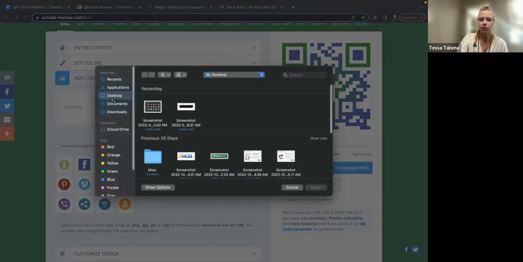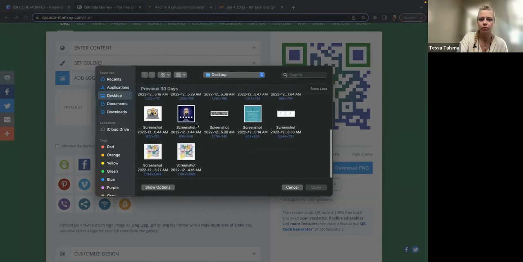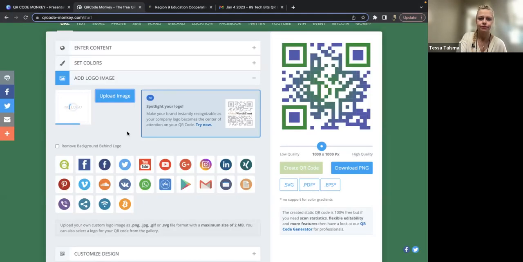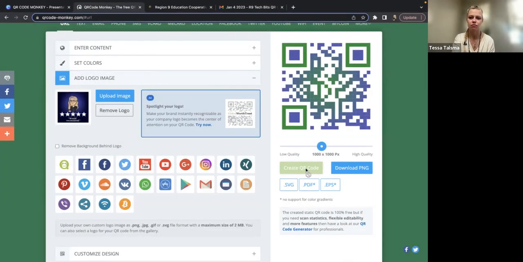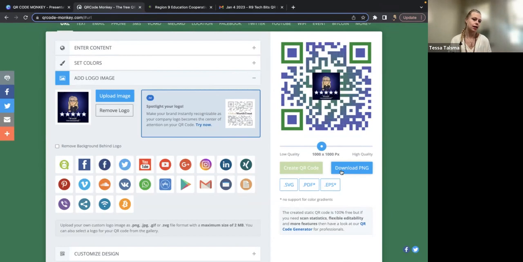So I'm going to go to upload and let's say, what do I want my logo to be? Maybe I want it to be my Bitmoji. So I'm going to upload that. Oh, I just did. And then again, to test it, I'm going to press create. And now my Bitmoji is in the middle of my QR code. So if I wanted that to be my logo, that's totally fine.